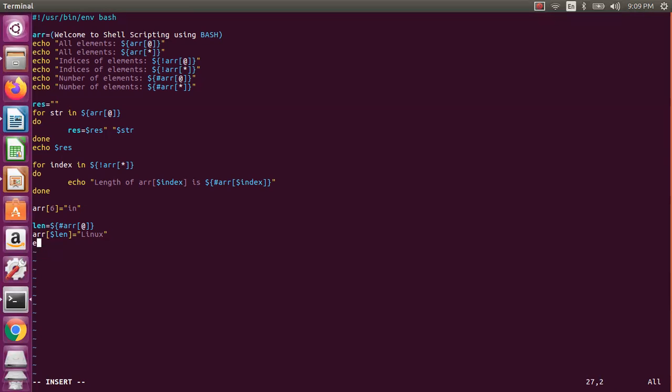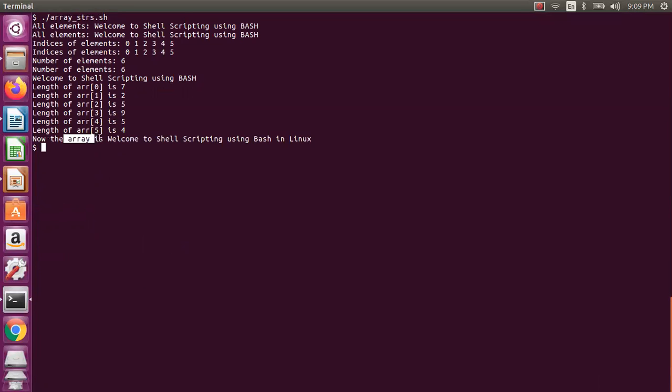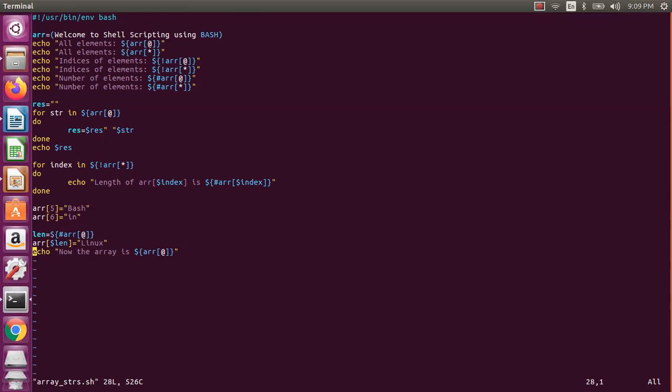Now let us print echo the total array. Now the array is $array at the rate. Okay, so here we have filled this one, and let us assume we will modify array of 5 equal to, instead of all capital letters I will use only one capital letter. Just that is for our testing. So if you see here, now the array is welcome to shell scripting using Bash in Linux. So this is how we modified it.